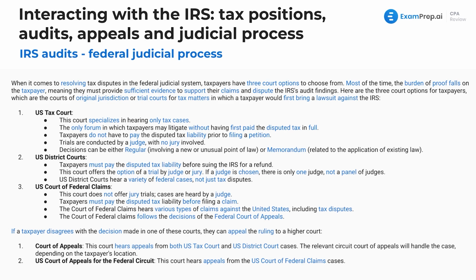Now, if a taxpayer disagrees, we've got some beef, we've got some issues. We disagree with the decision made in any of these courts, they can appeal the ruling to a higher court. In this country, we've got different tiers, different rankings of courts. And then obviously the Supreme Court is the supreme law of the land.